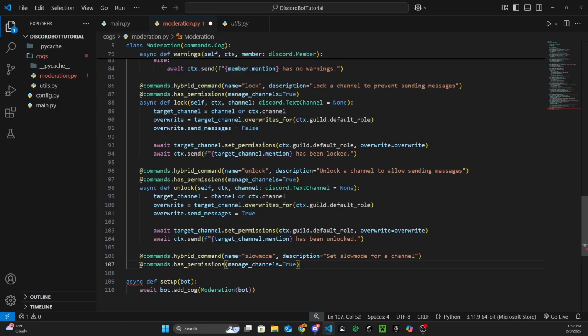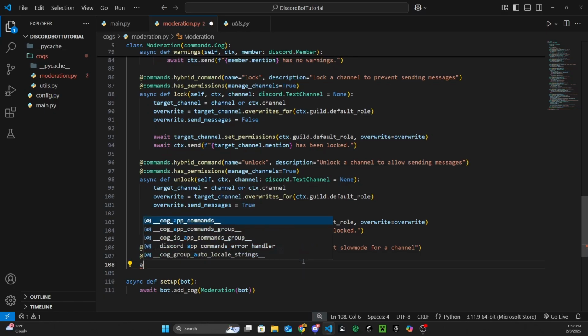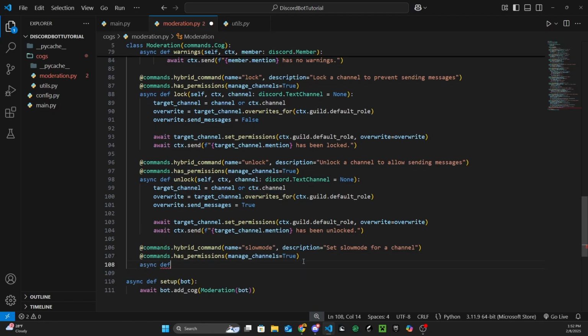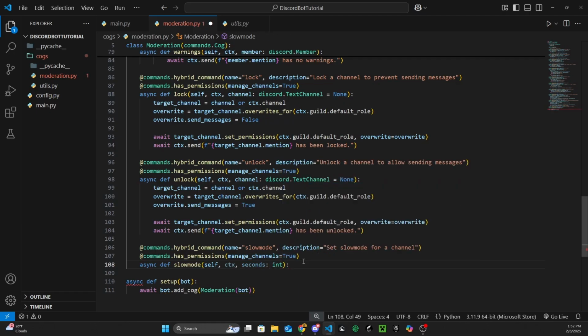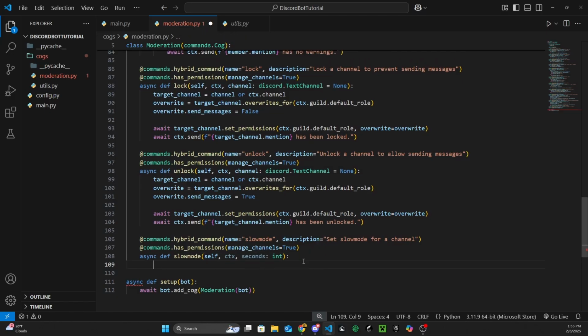Alright, so @commands that has permissions manage_channels equals true. Now we're gonna do async def slowmode, self, ctx, and then seconds, which is going to be an integer, or a number. Then we're gonna add a colon here. We're gonna hit enter. Okay, and now we're gonna use the variable seconds.